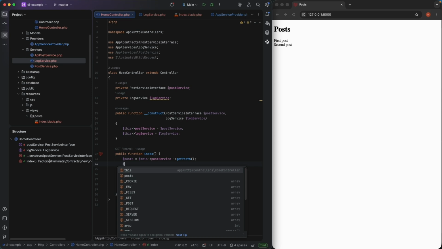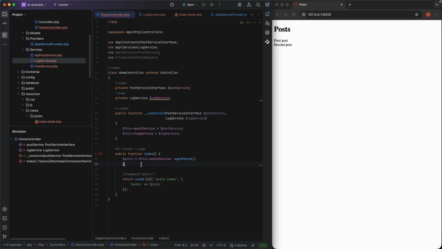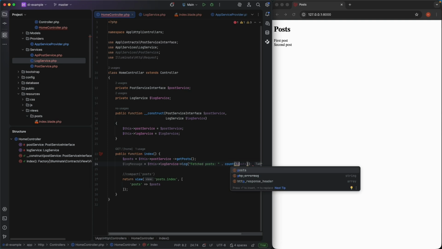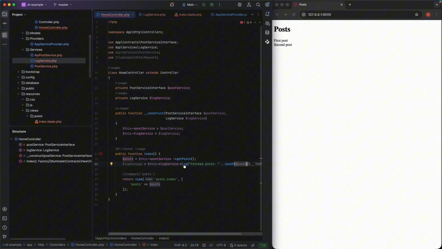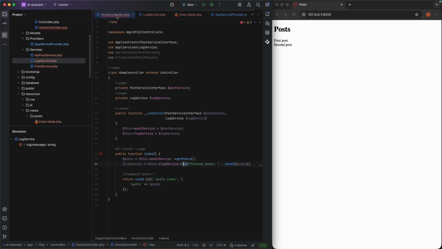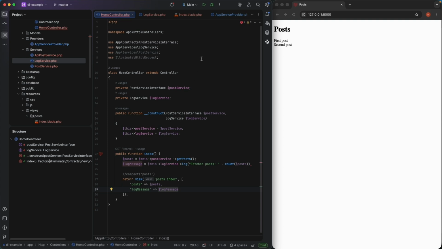Okay, let's log the count of the posts. It's very straightforward. So we do this log message. What will the message be? For example, I will do fetched posts, and we need the count here, which is simply the posts here. Okay, so cool, we have it here now. If we go to the call, all good here. So we just need to pass it to the blade file, which is here.